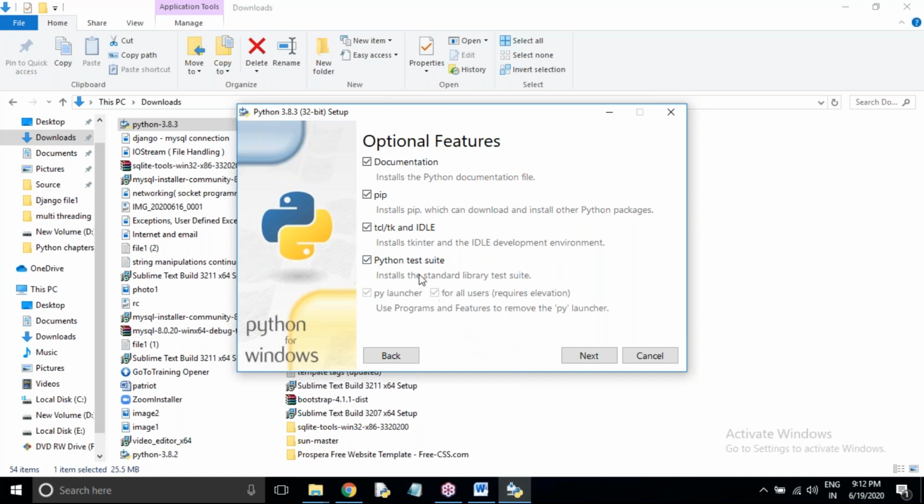And here, if you want to install Tcl/Tk and IDLE: Tcl/Tk is used to work with the tkinter module. It is used to develop desktop applications, Windows applications. In our classes, we are going to see how to develop Windows applications. In advanced Python, we are going to discuss that.